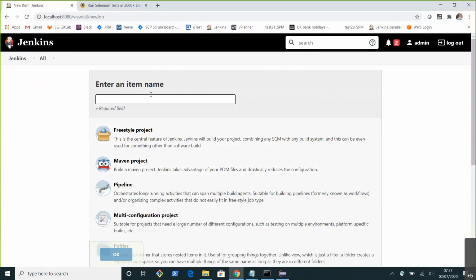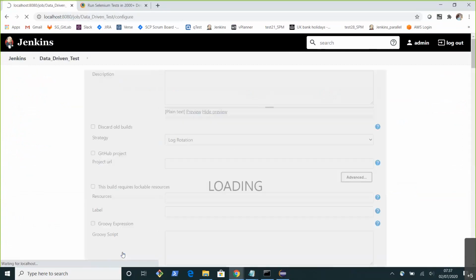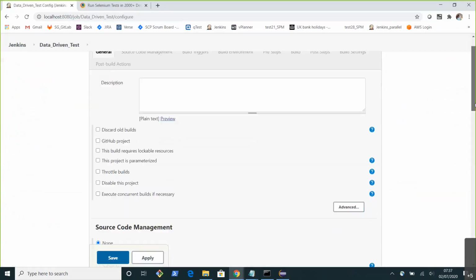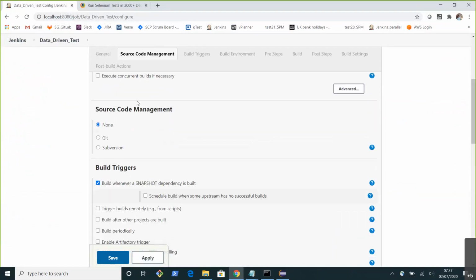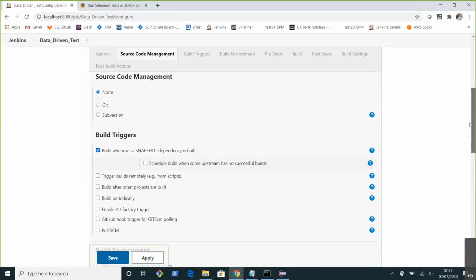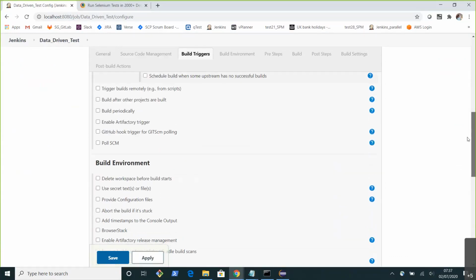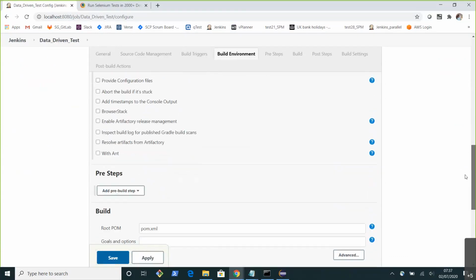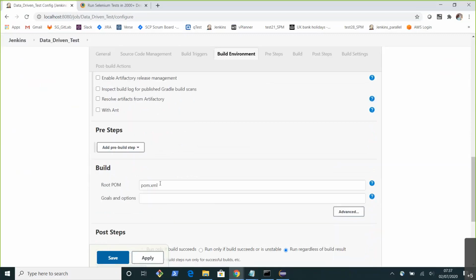I'll use data driven test, Maven project, and say okay. So when you're creating a Maven project, the main difference is it will ask you where is your pom.xml. So in my case, since I'm selecting my local directory, I'm making no change. And when I come down, it is asking for the root pom.xml.